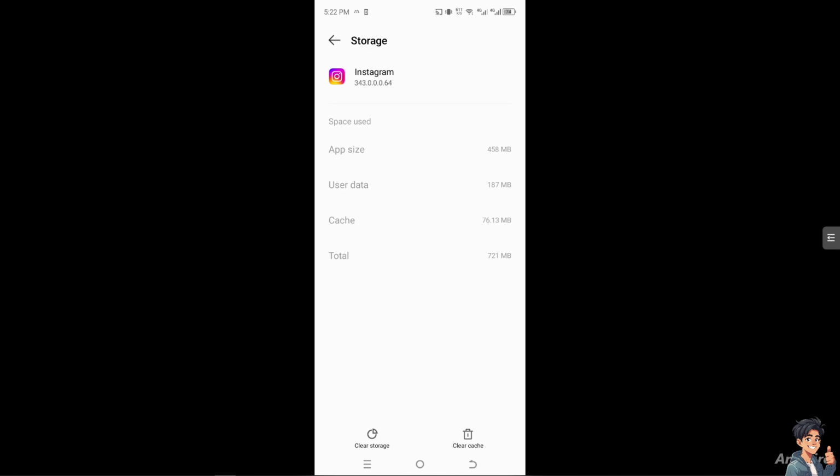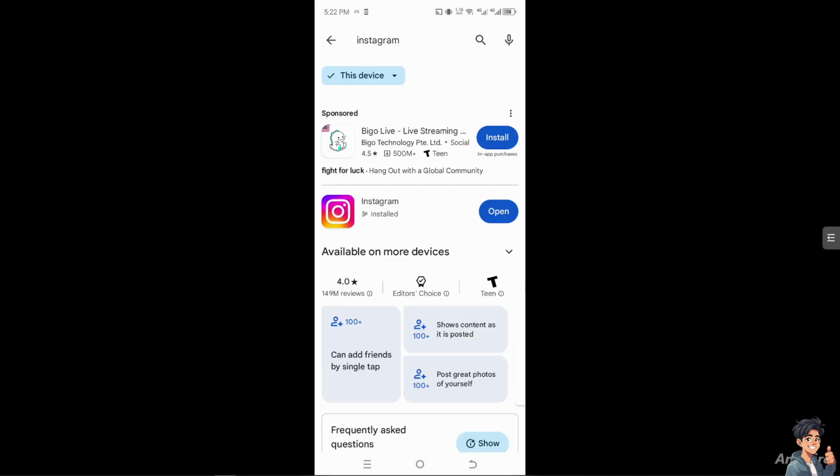After that, you might want to reinstall Instagram because reinstalling the app can fix issues caused by corrupted files or settings. Uninstall Instagram from your device, then reinstall it from your app store and make sure to back up any important data if needed.